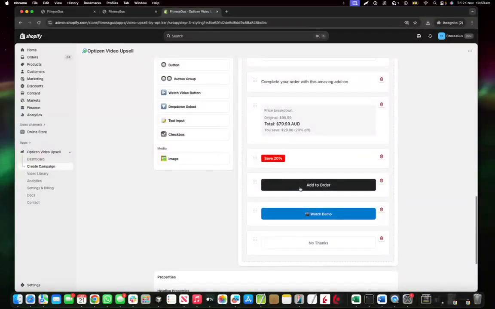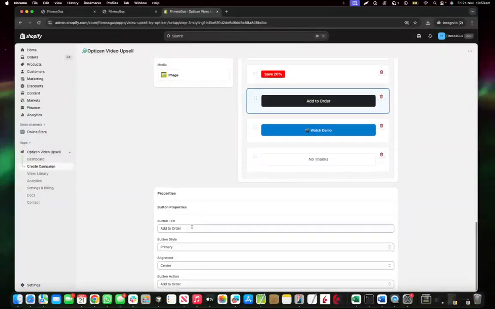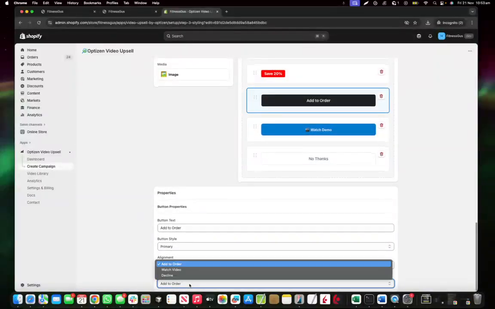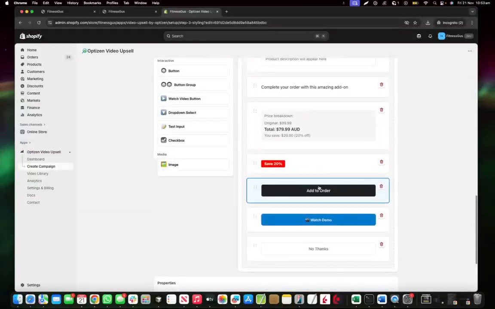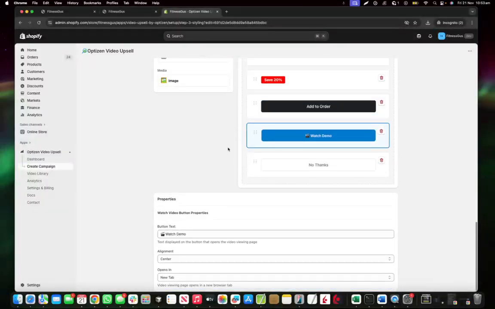So the main things you want is the add to order button. If you click on this, you'll see that it's got add to order, and that's a button action, and that will actually complete the order. Then we've got a watch demo video.